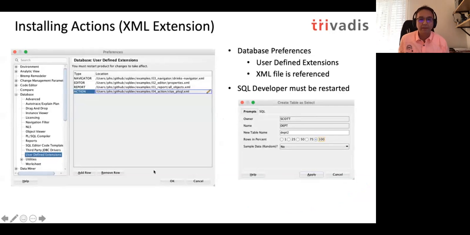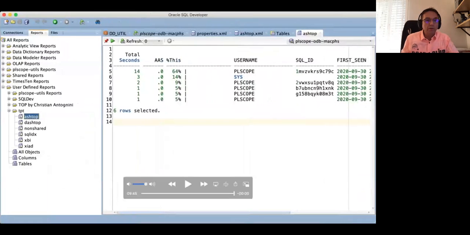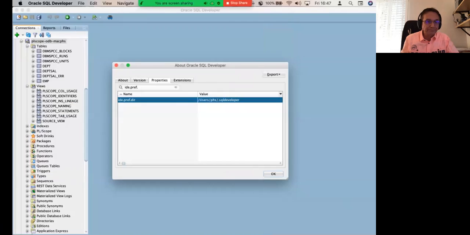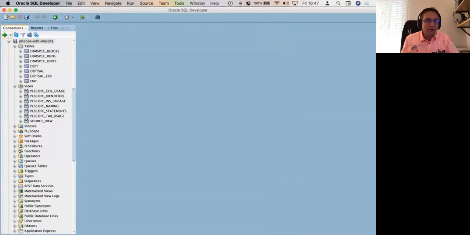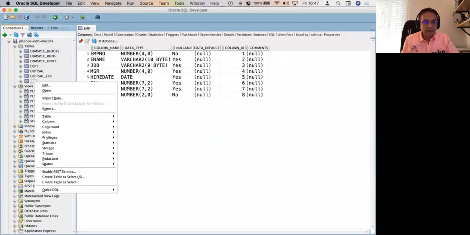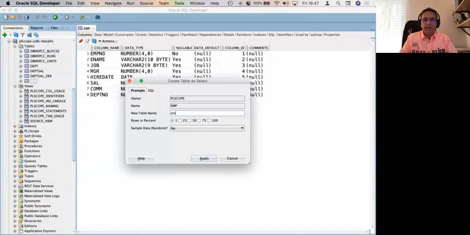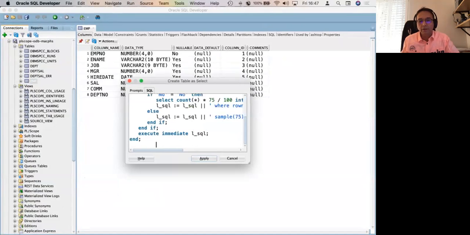Installing, again, is the same as before. But I'd like to show you this live. How does such an action work? I can go here, for example, to the dept table, right click, and let's say we do that with PL/SQL, say emp2, 57%. And instead of clicking on apply, I can look at the code here.